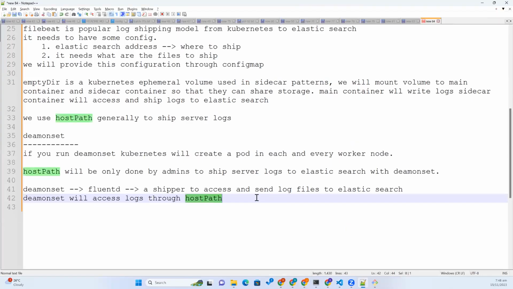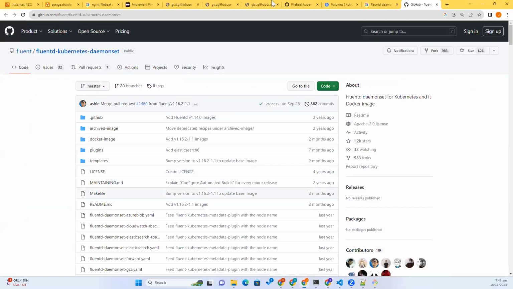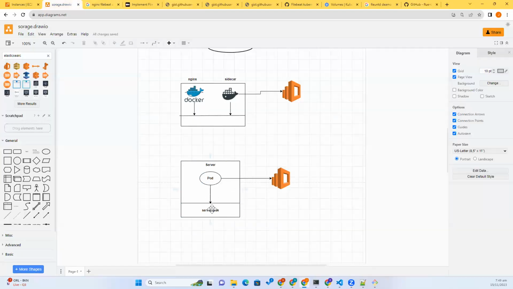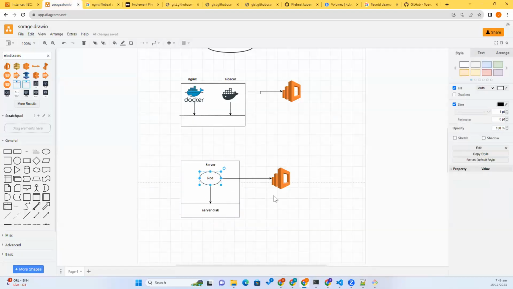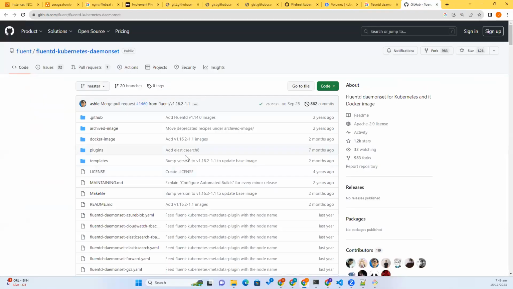Then what is host path? Host path is a way of accessing the server storage through the pod. In which case do we use it? To ship the log files of the server, we use host path. And host path is generally dangerous. It will give access to the entire server. That is why we will restrict it. So that is how we will restrict. Now we will see this.